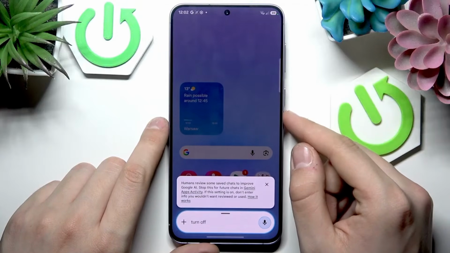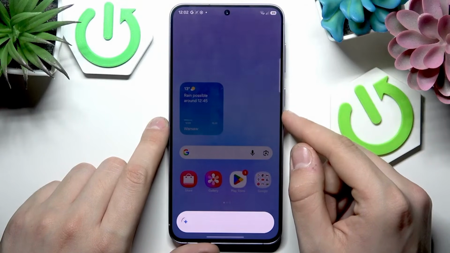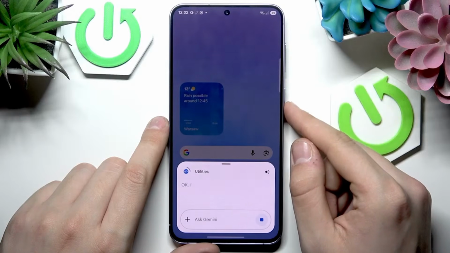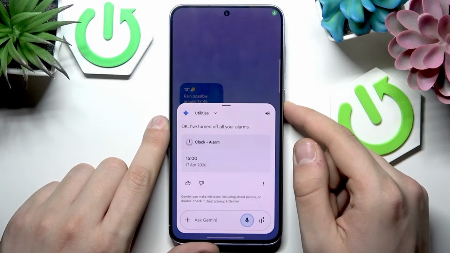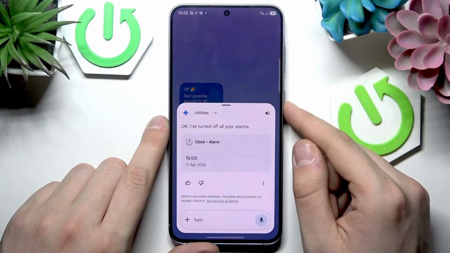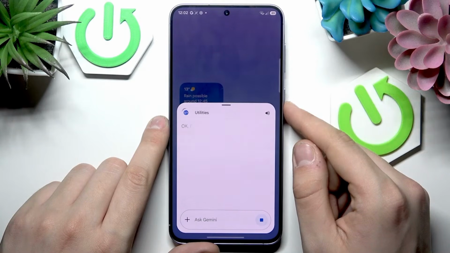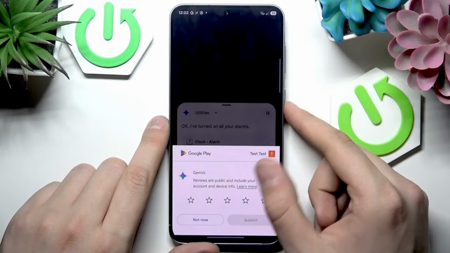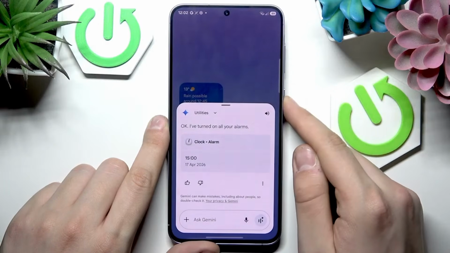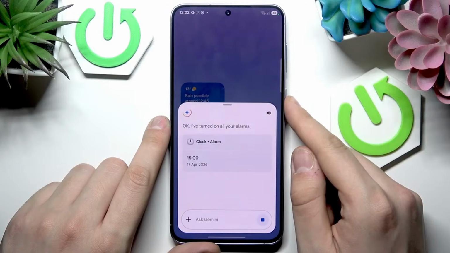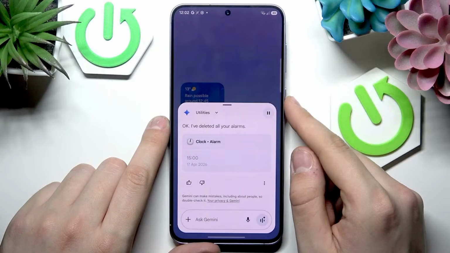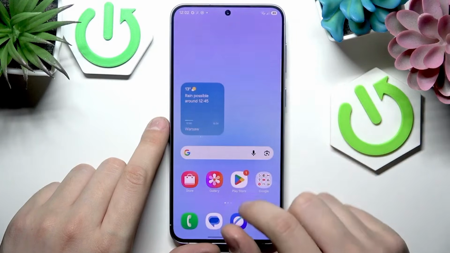Turn off all my alarms. Okay, I've turned off all your alarms. Turn on all my alarms. Okay, I've turned on all your alarms. Delete all my alarms. Okay, I've deleted all your alarms. And as you can see, that's how it works.